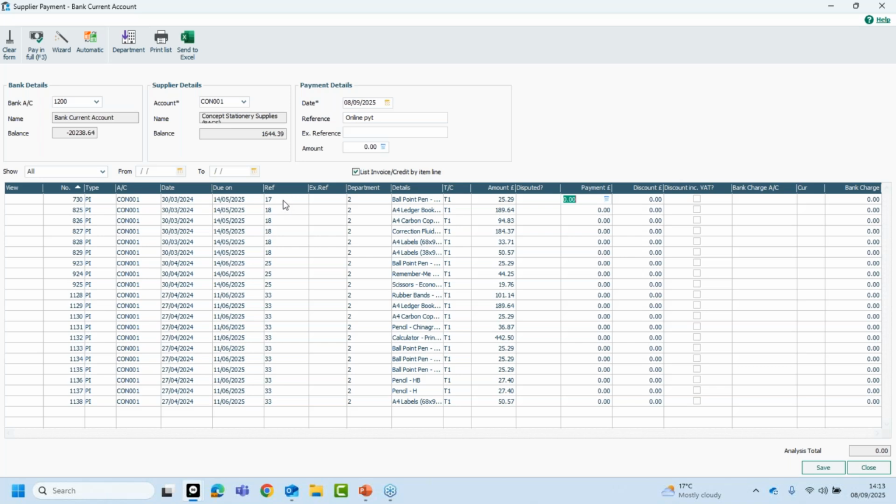Generally what people would have recorded in that column. And then it shows you the outstanding amount. So in this case, £25.29. Now I've got a couple of options at this point. If I want to pay that one in full, I can type in the full amount. So 25.29. Rather than type it in, I can click into the field and we've got an option at the top, pay in full. It will do that for me.